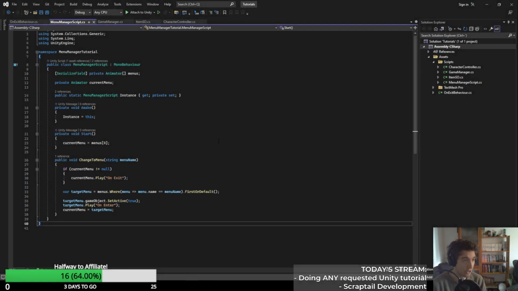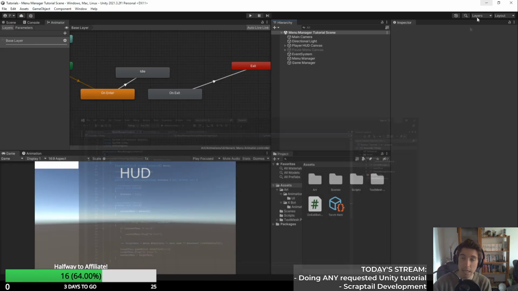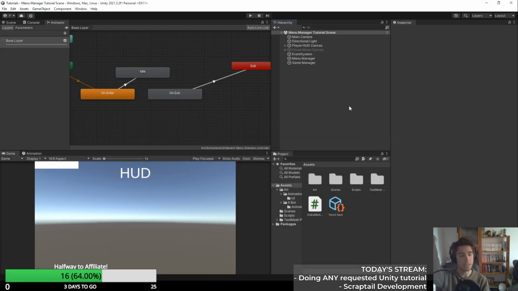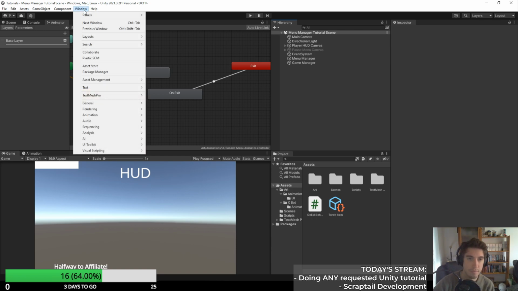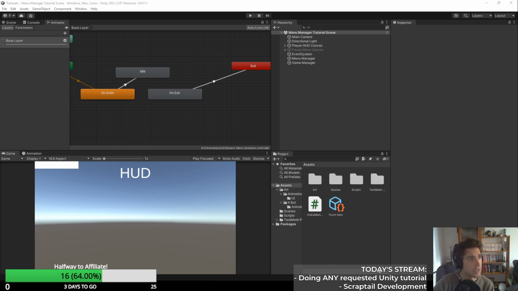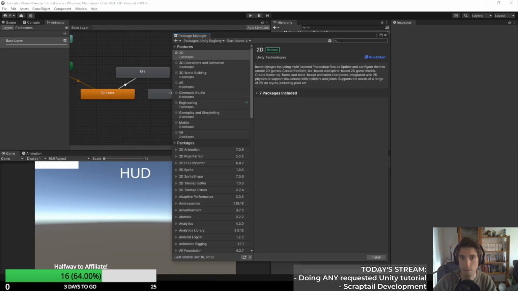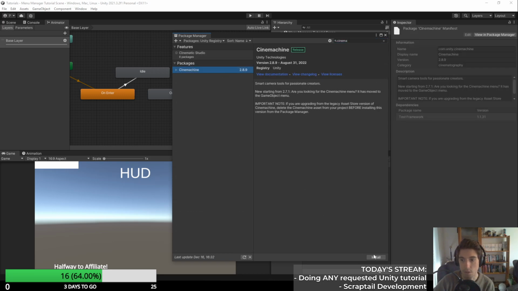A camera manager is surprisingly similar to this, the same principle. Okay, let's see how we can do that. Well, first I'm going to use Cinemachine to demonstrate this. It's a lot easier. All right, so window, package manager, and if you're not using Cinemachine in your project, you are missing out. All right, so I'm going to search for Cinemachine. There it is, just going to install it.